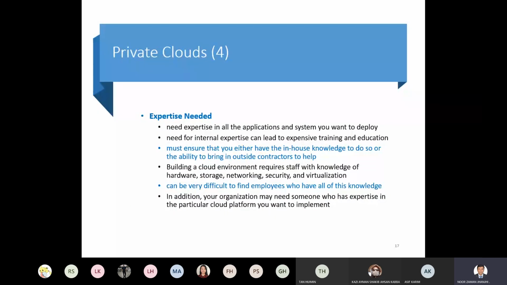Now, expertise is also required. In the public model, we don't require any expertise because everything is handled by the service provider. Here, no. Here, the things are under our control. So we need cost, we need limited infrastructure, we need human resources, and we need expertise as well. We need experts who can handle all of the applications. We need internal expertise, which can lead to expensive training and education as well, because now we are supposed to maintain and manage everything at our end.